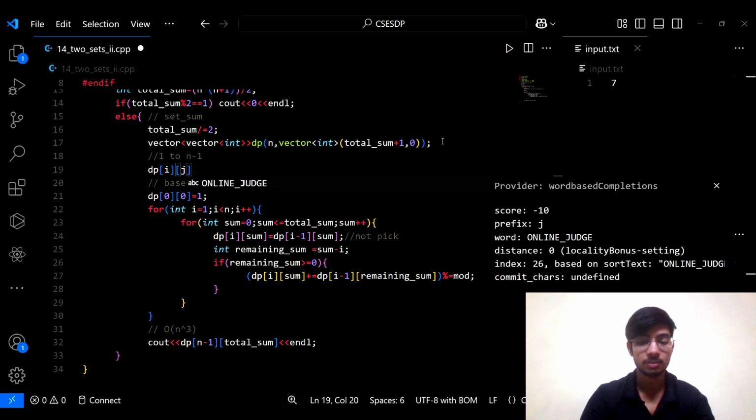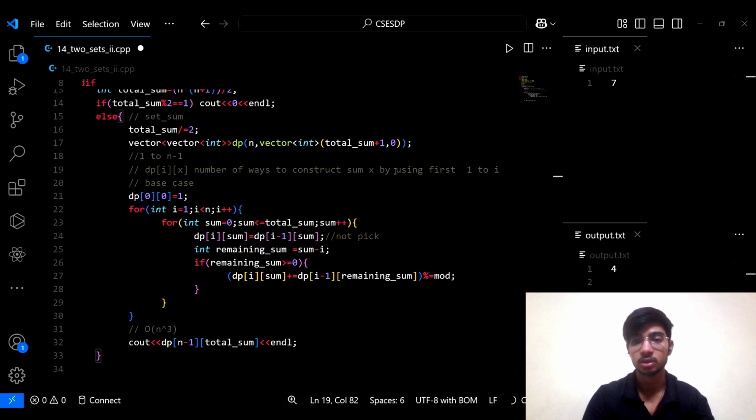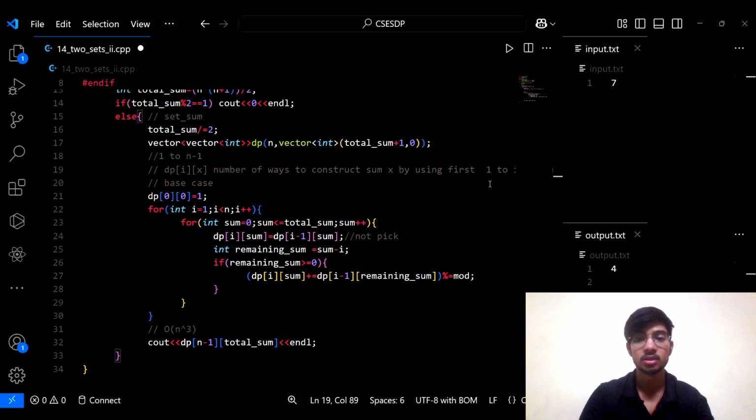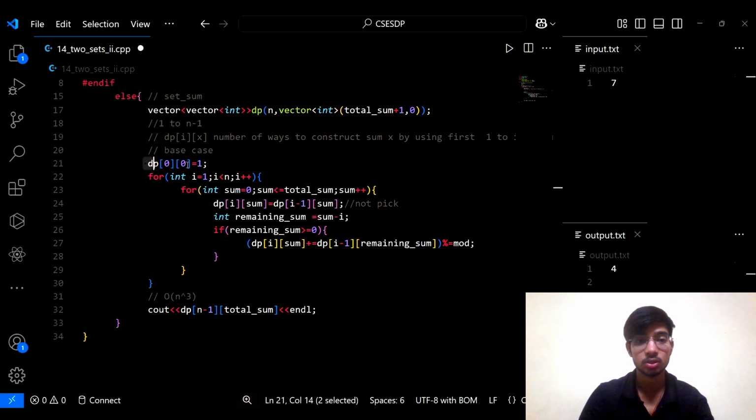What does dp[i][j] represent? I would say dp of i, sum would represent the number of ways to construct some sum x by using the first 1 to i elements, 1 to i numbers, right? So this is what dp[i][x] represents. So to construct the sum 0 by using 0 elements, that is going to be 1. This is our base case.